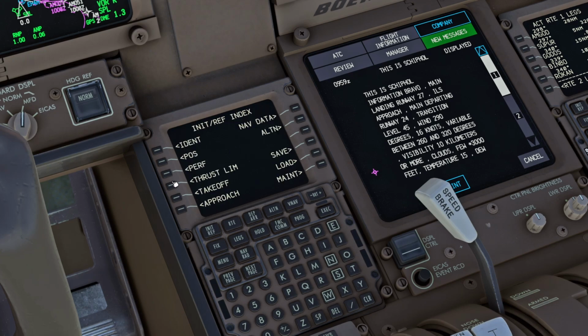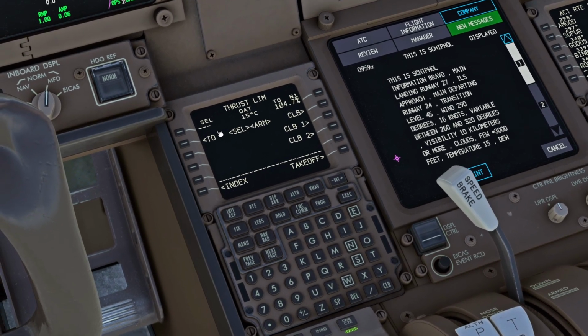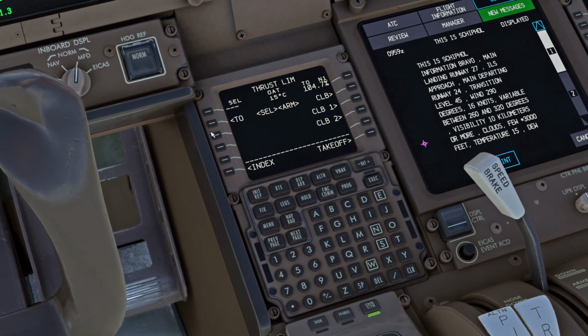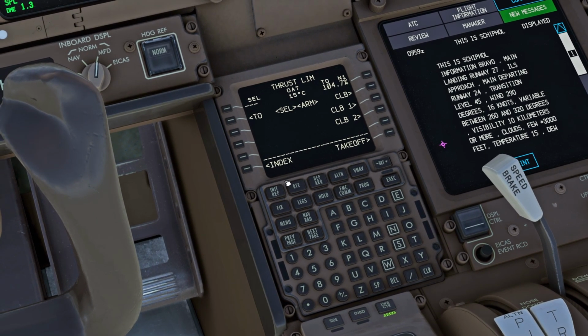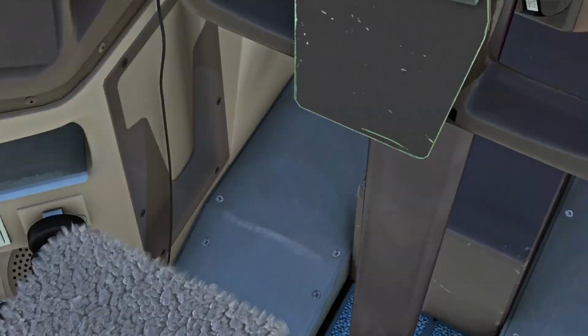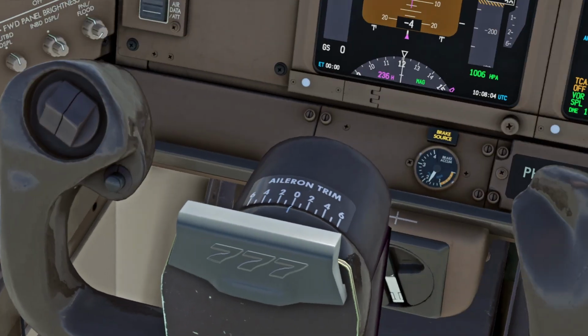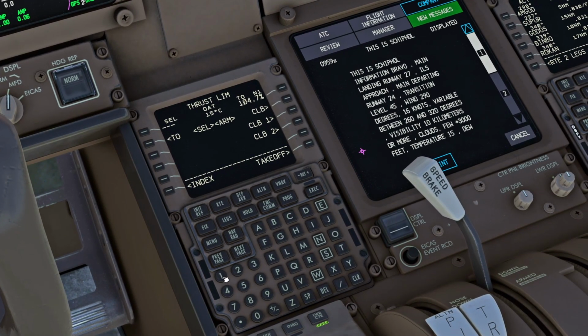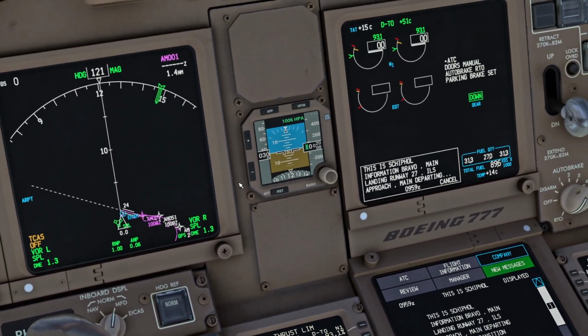So I'll just go back to the performance page and then go to thrust limit. As you can see, this aircraft does not have the thrust derates Takeoff 1 or Takeoff 2 available, but we can enter the assumed temperature that we calculated. So let's see, assumed temperature is supposed to be 51 degrees. What this does is trick the engine into thinking it's warmer outside than it actually is, and therefore it will reduce the thrust setting.